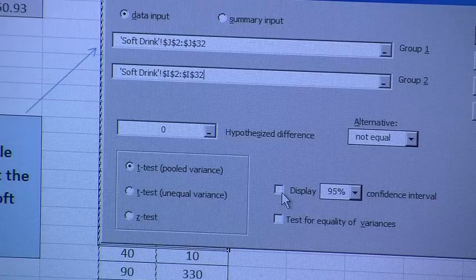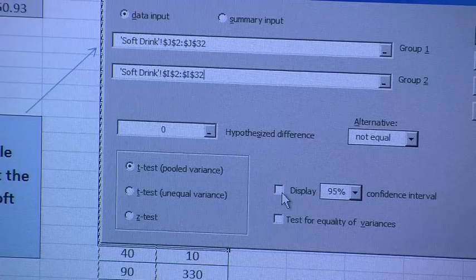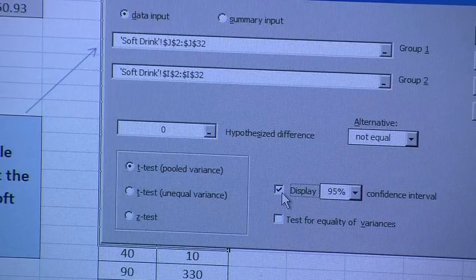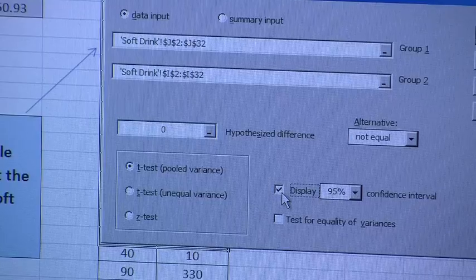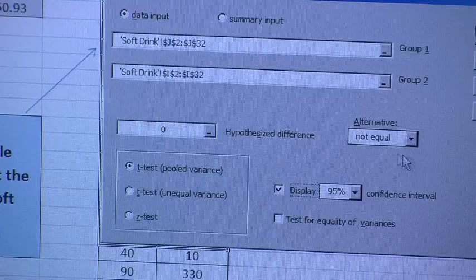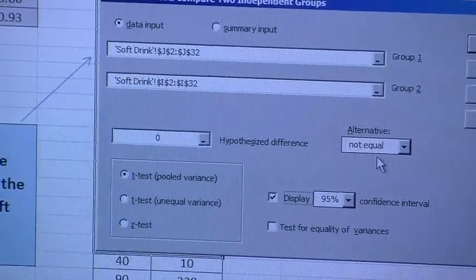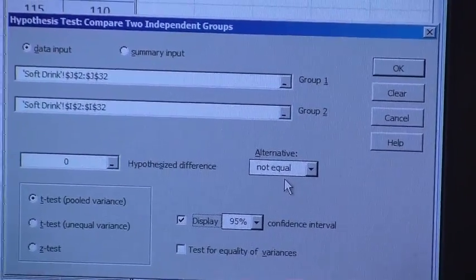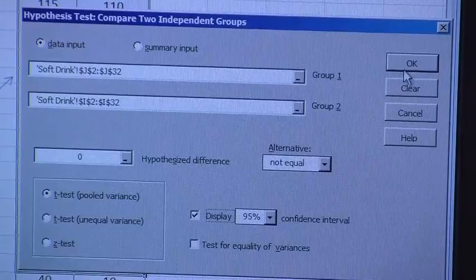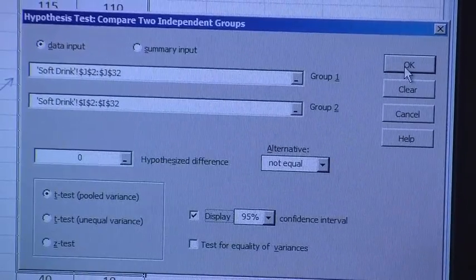Once again, we'll ask for the lower and upper bounds on our confidence interval. For the two-group alternative, we work with not equal. We're ready now to actually run the MegaStat process, so we just click on OK.